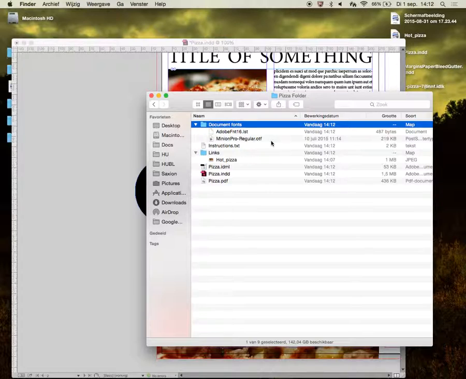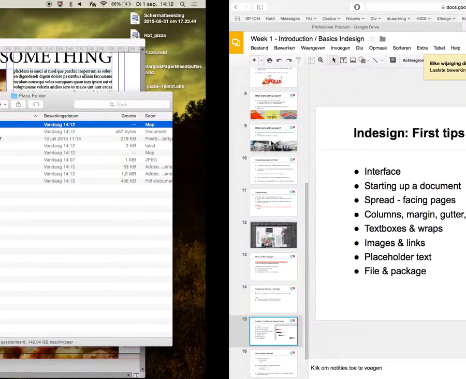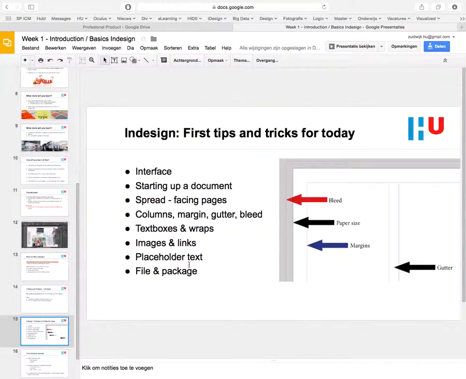So you can save your InDesign file if you have it on a USB drive and package it. You don't have to package it, because then you can store everything in one folder. Make sure you store your images there as well. Or if you're unsure, just package everything and copy that folder. Clear? Nice. Well, that's about it.